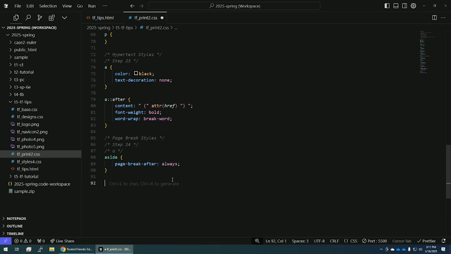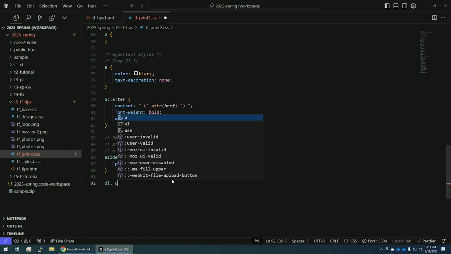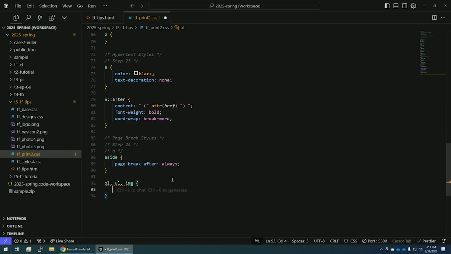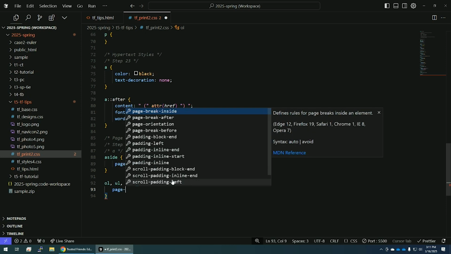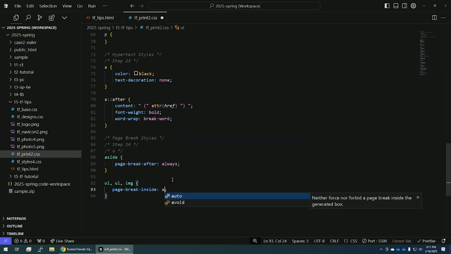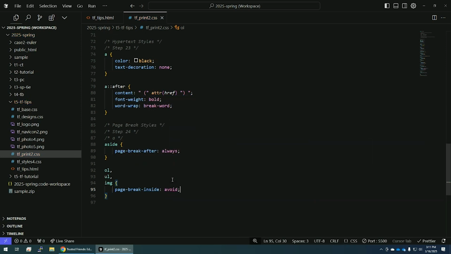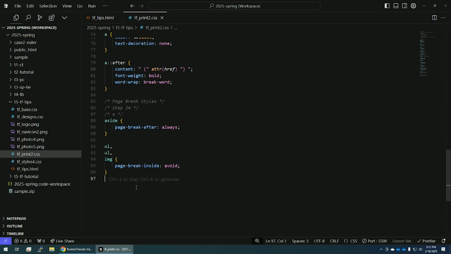Also, you never want a page break within an OL, UL, or IMG. So page break inside is going to be avoid. We say avoid, because if an image actually has to go into 2 pages, it will. But if you start a list and you can't finish that list on the page that you're on, put the list on the next page. Same with an image, right? I think that kind of makes sense.